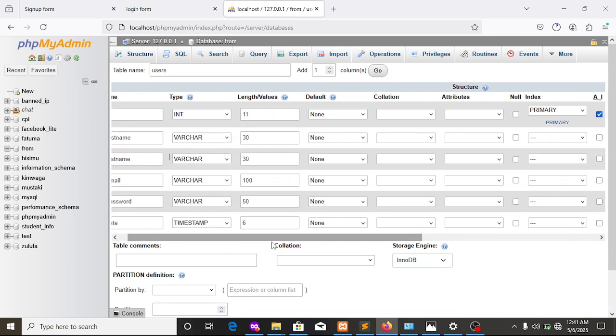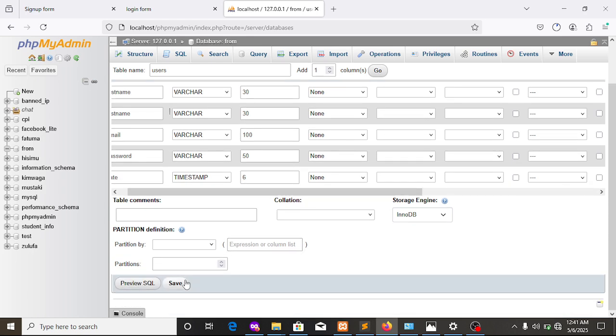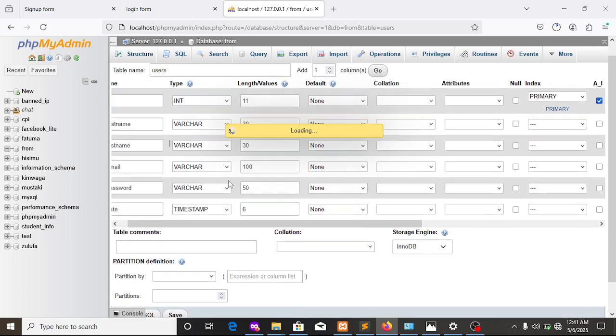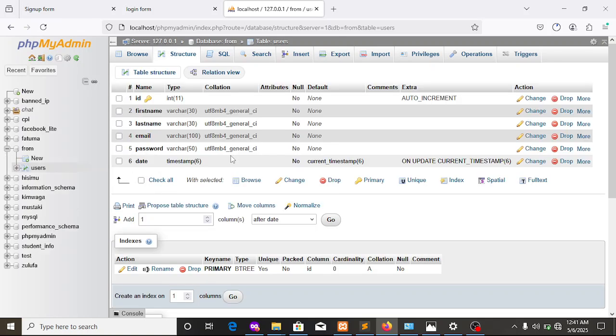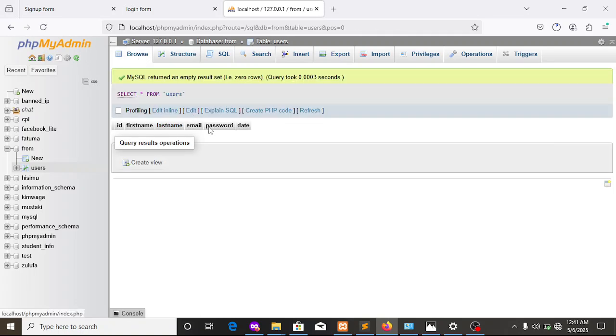Now it is time to save. Click the save button. It takes some time. Alright, now it's showing the structure of the columns that data should come from, the sign up form. It's browsing, there's no data yet. Now it's showing you have successfully created the columns: id, first name, last name, email, password, and the date.